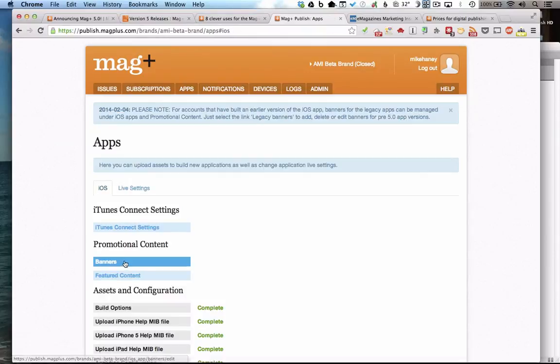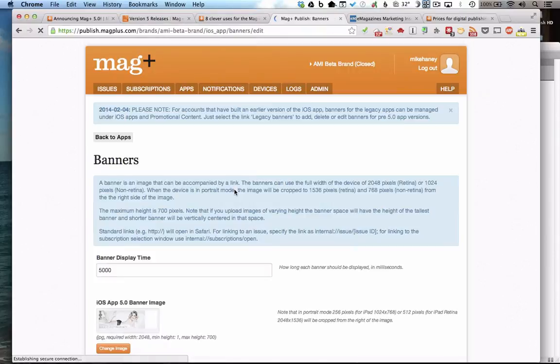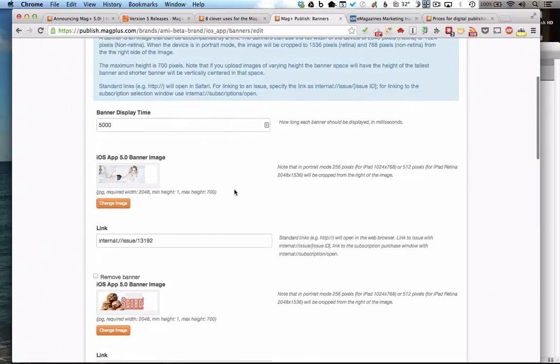If I go back to apps, you see I've also got a spot here for banners. So creating these banners is really easy. They're just images. It's just a big JPEG. So you can create these, your designer can create these. You simply upload them here.